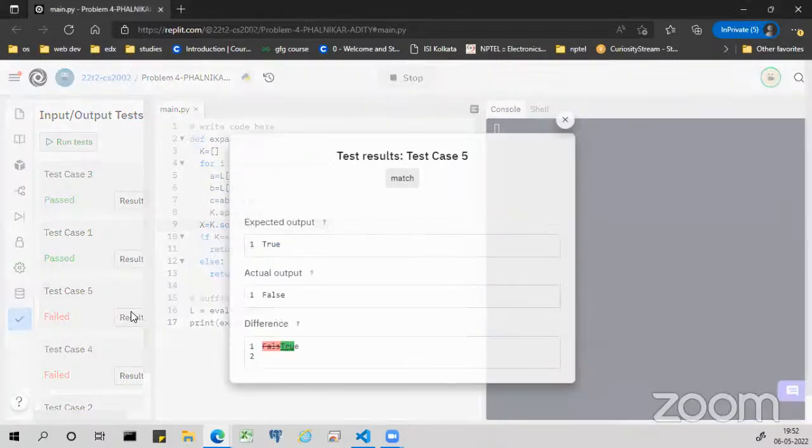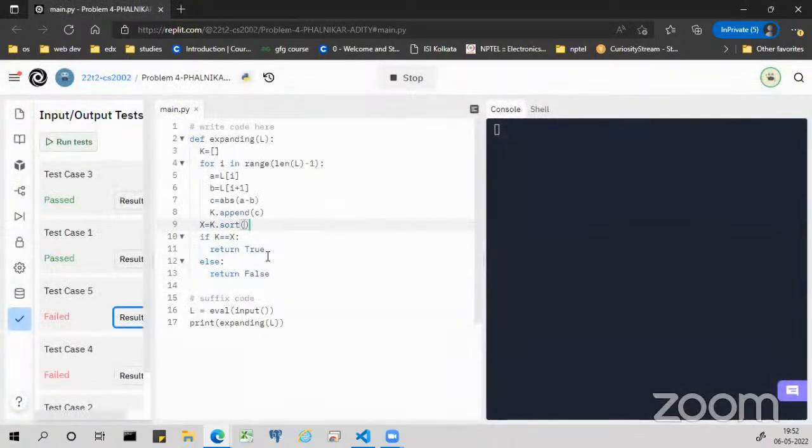It should be absolute B minus A, not A minus B. Absolute value doesn't matter whether it is A minus B. Okay, sorry. You are using ABS, okay, right? So if it is increasing in that sense, it doesn't matter whether you use absolute.